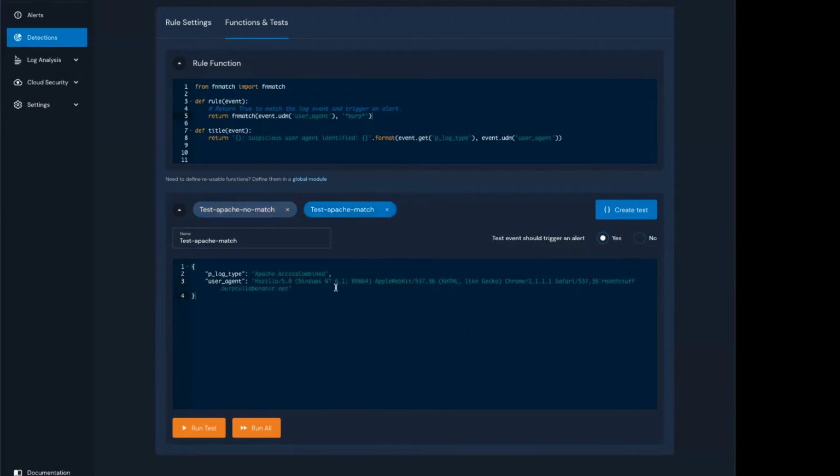So there was also an Apache match case. So we have Apache.Access.Combined here, same log type. But now the user agent field should trigger an alert because it has burp in the string.